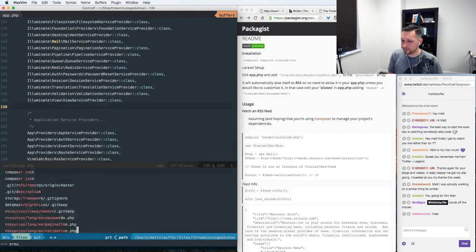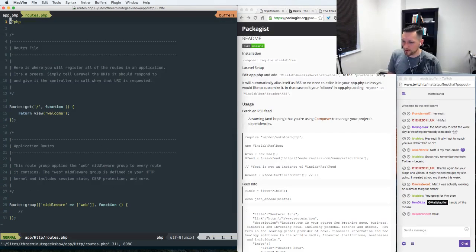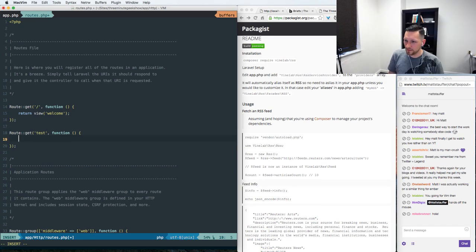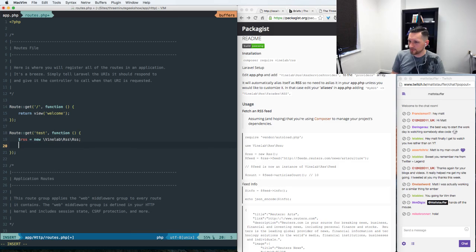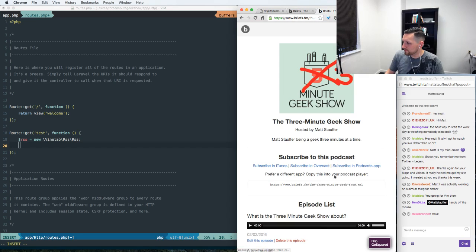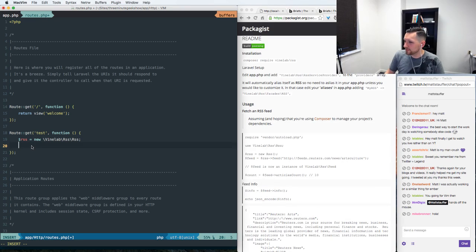Oops. And we're going to do just like a, this is our test route before I dump the. All right, so RSS equals new VineLab RSS, and then let's go grab my URL for the 3-Minute Geek Show, which is this right here. And then, of course, that'll be an environment variable later. Actually, let's just make an environment variable now.